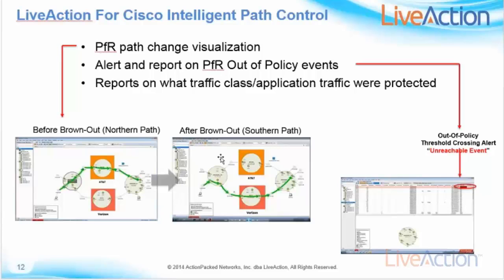And then on PFR configuration, the CLI is going to be much simpler, but we will also work to provide a graphical interface for configuration of PFR in LiveAction.